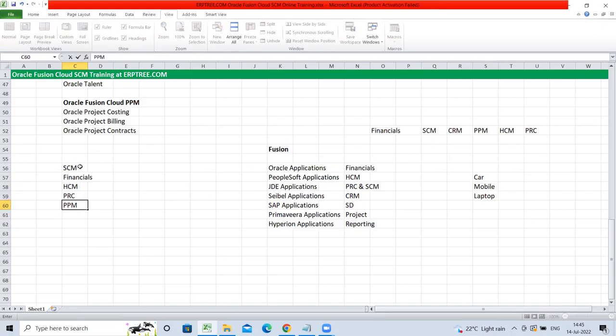Now you want to use these applications, these product families, for your company. You are running the company and you want to use these product family related applications. Now, from which companies do you want to buy these products? SCM you have to take from JDE, financials from Oracle applications, HCM from PeopleSoft, procurement from JDE, and PPM from Primavera. If you need a reporting solution, you have to take it from Hyperion.